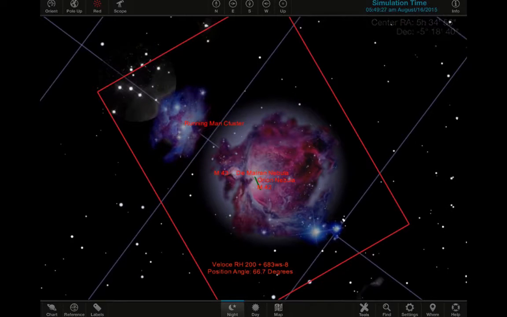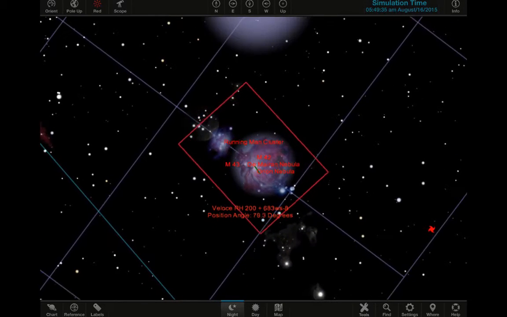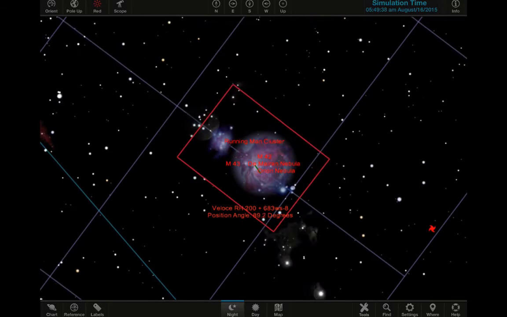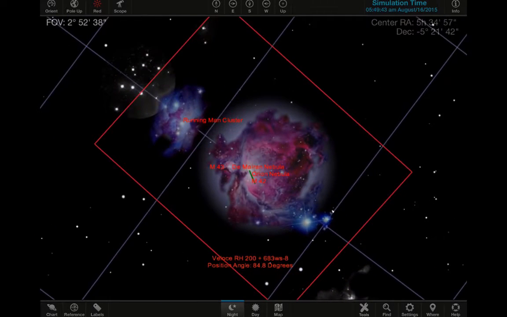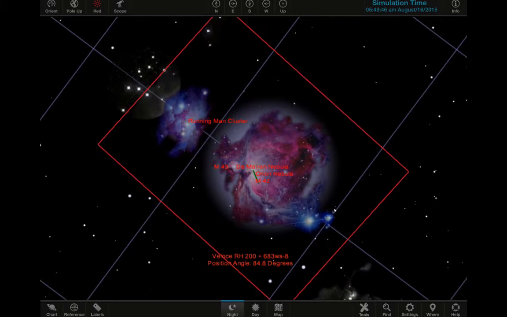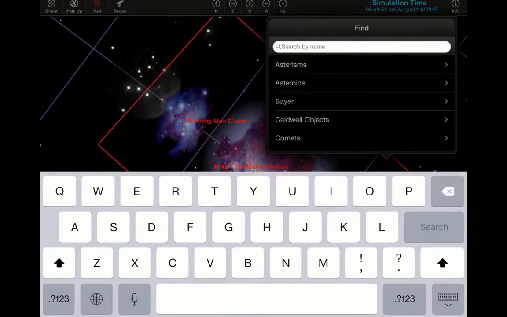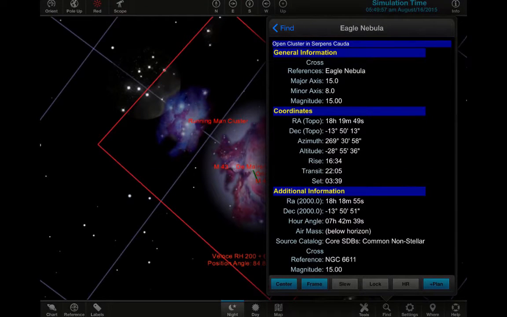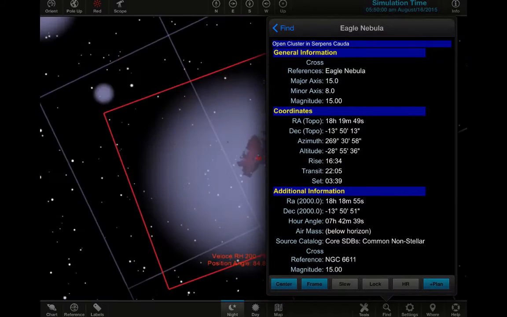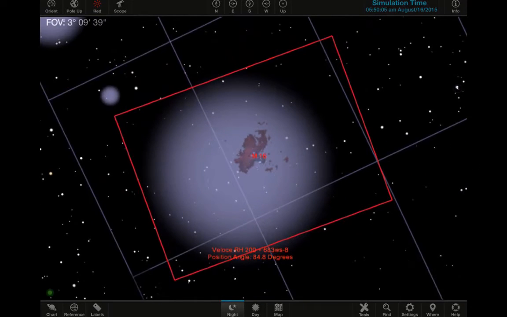And there's what M42 and the Running Man would look like with this telescope and this optic with a given position angle. So let's spin that around. I usually image at about 90 degrees, so it's going to look about like that. Actually, that would make a pretty nice feature photograph. You can of course search for things naturally as well. You can type in things like the Eagle Nebula, and it does a quick search while you're typing. And so there's the Eagle Nebula down there as well.